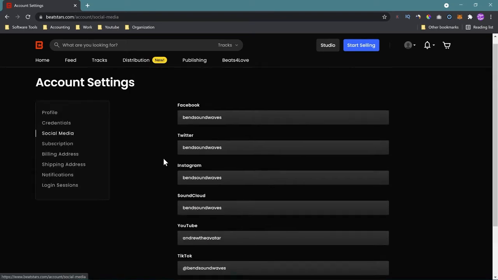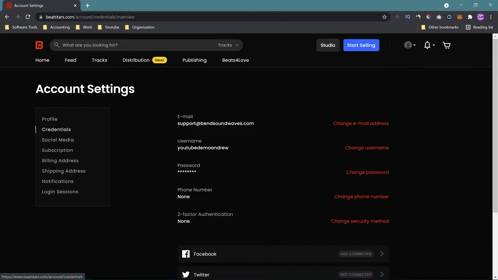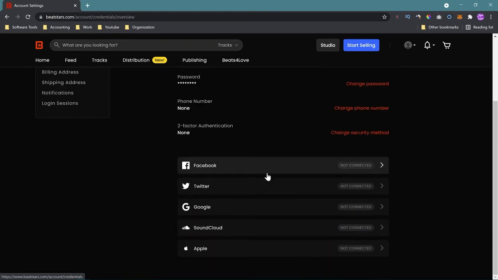Now let's look at your credentials. Here you can see we already have all of our password information in here, email, all of that, but we want to go in and connect these platforms. I'm not going to connect these to my Beatstars right now because they're already connected to my actual account, but just a heads up, you're going to go through each of these platforms: sign in on Facebook, click the authorize button; Twitter, click the authorize button; SoundCloud, click the authorize button; Google, Apple, whatever you want to connect.